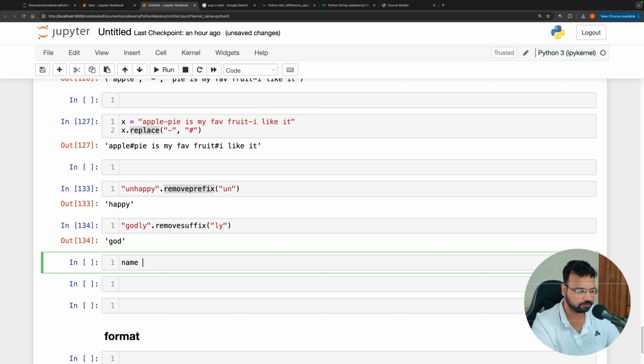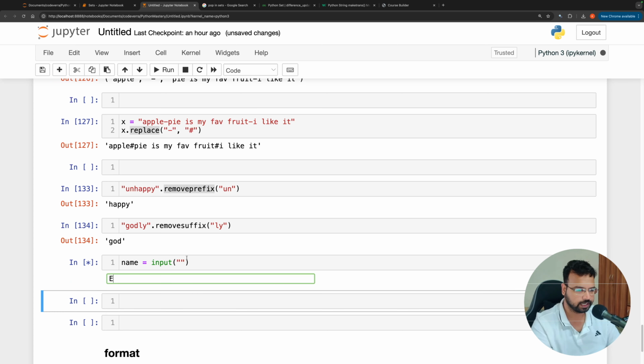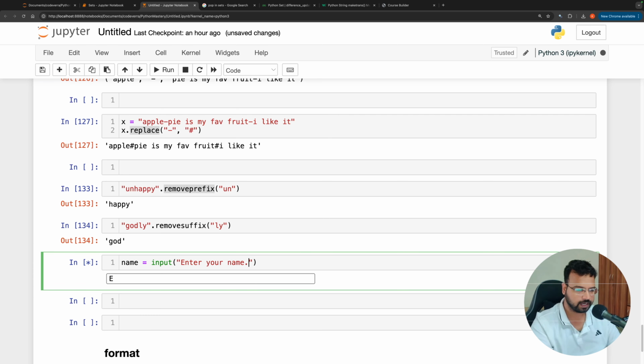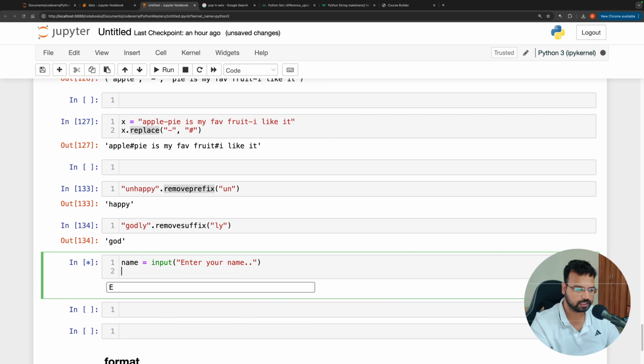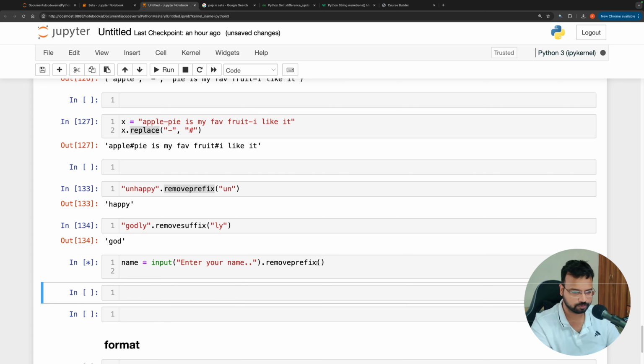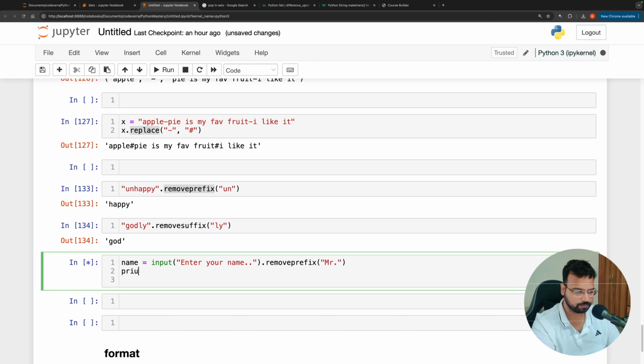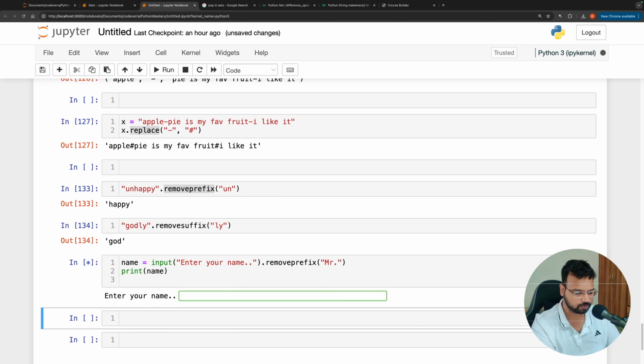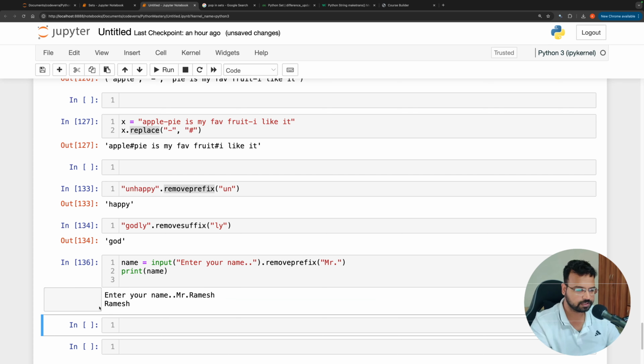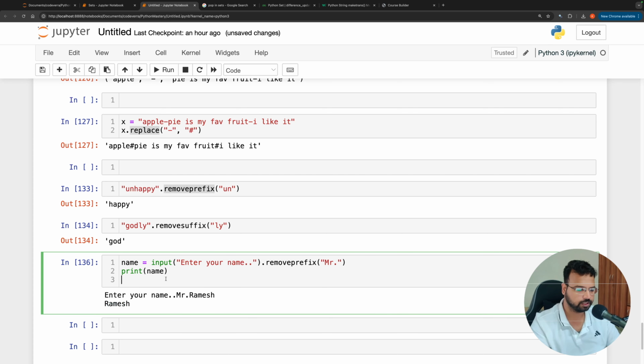For example, I'm taking input from the user, saying enter your name, and someone enters the name as Mr. something or Mrs. something, but I don't want to save that. So what I can do here is say remove prefix of Mr. and then print the name. If I enter Mr. Ramesh, you can see Mr. is not being printed, only Ramesh is being printed.